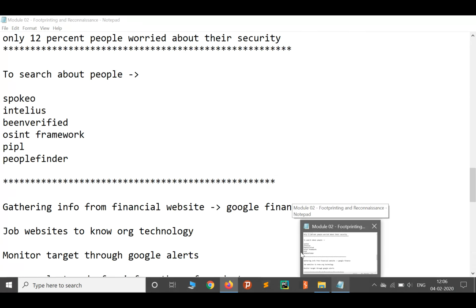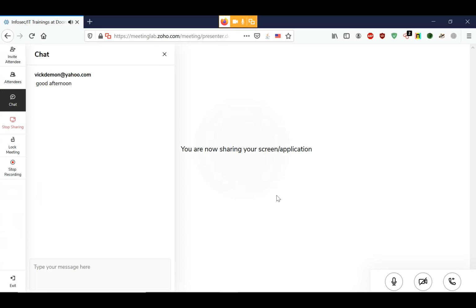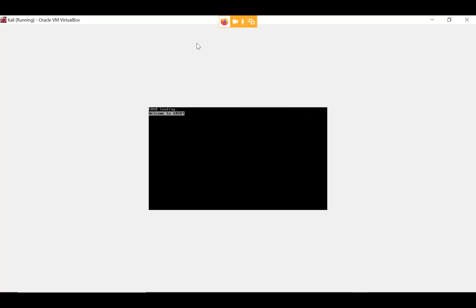Yesterday in class, I tried to install the Rev IP lookup on the Kali Linux. For some reason, I couldn't do it. Could you please help me with that? Okay, I'm going to show you how to install it. Now I'll also open my Kali Linux. Do you want me to share my screen with you, or does it not matter?